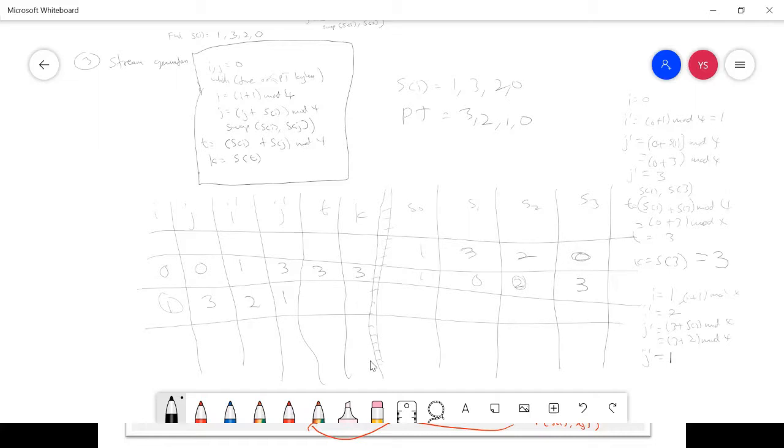Now you swap what? S2 and S1. So you swap S2 and S1. So this one is 2 and this one is 0, 2 here and 0 here. So this one remains unchanged. Okay, this one remains unchanged: 1203.